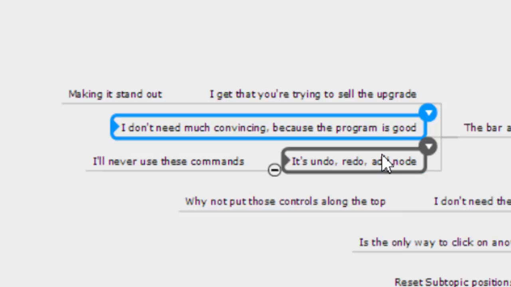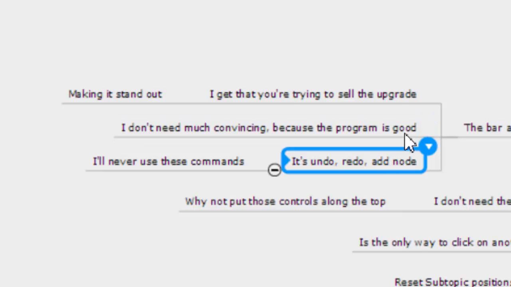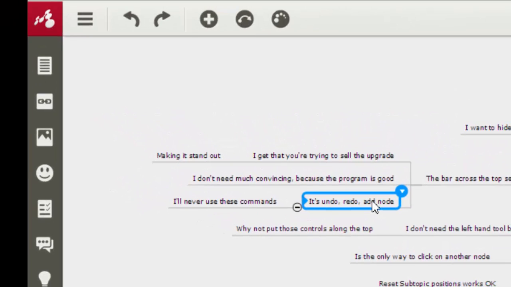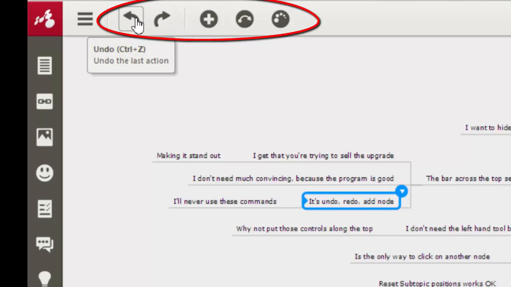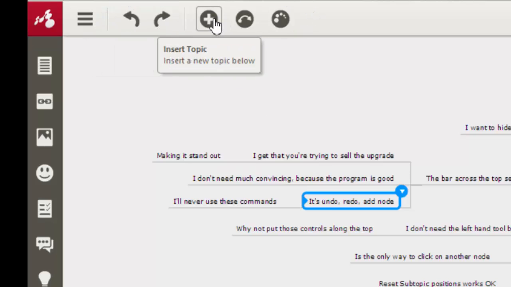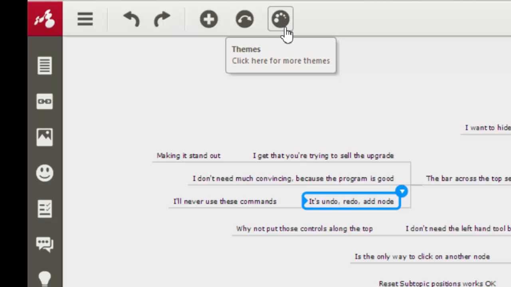Now, the other thing that gets to me is the undo and redo and add node buttons. Here's undo, here's redo, here's add a node. These are all things that I never use. I would never go up here and say undo. I always Control Z, right? Control Y to redo something. So these are controls that I'm never going to use. So for me, I would love to just be able to hide those and get rid of it. So that's my little getting up on my soapbox about the controls.